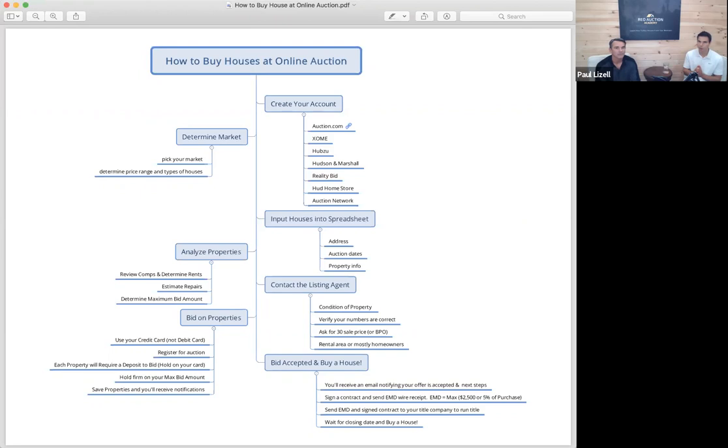Do you want to only make offers on vacant properties or occupied properties? So go through all the filtering. Also, another good filter is certain price points. You don't want to buy houses over 300,000 or 200,000. So there's tons of criteria on all these auction sites to determine the market and type of property you want to buy. So that's step two of the process.